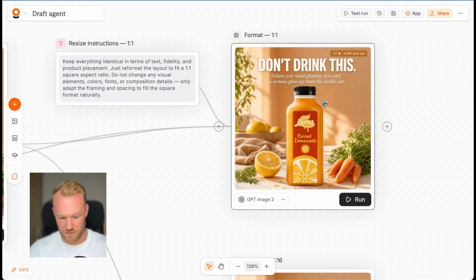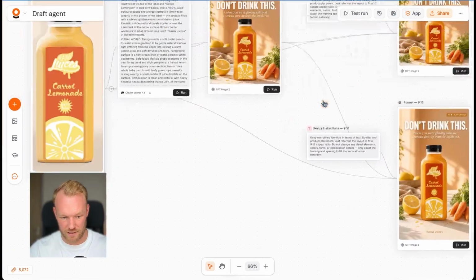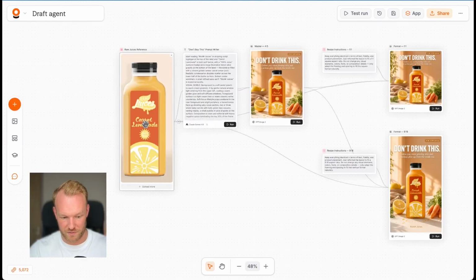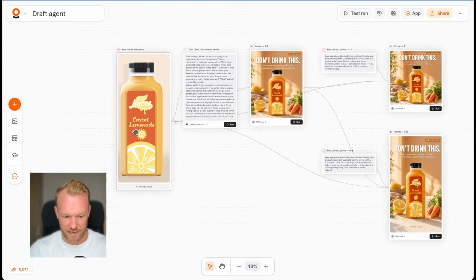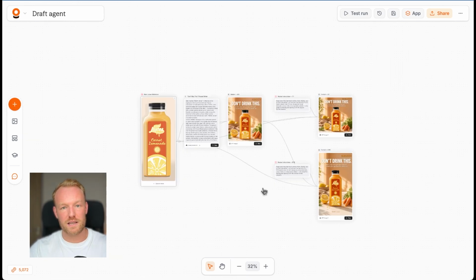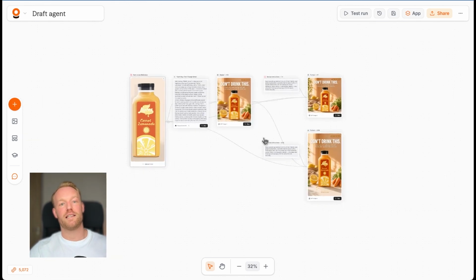So there you have it. 1x1, 9x16, 4x5. Again, all we've done is actually spoken to Copilot, and it's added everything else in for us. So I think if you've been intimidated by node-based systems, I think this is the moment. You don't need to know how to build this from scratch anymore. You just need to know what it is you want, upload your product, and describe the outcome. And Copilot on Pletor can figure out the architecture for you. It will build the entire workflow for you now.